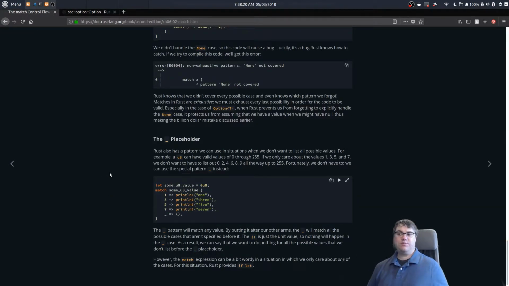The underscore placeholder. Rust also has a pattern we can use in situations when we don't want to list all possible values. For example, an unsigned 8-bit integer can have valid values of 0 through 255. If we only care about the values 1, 3, 5, and 7, we don't want to have to list out 0, 2, 4, well, okay, yeah, all the way up to 255. Fortunately, we don't have to. We can use the special pattern underscore instead.